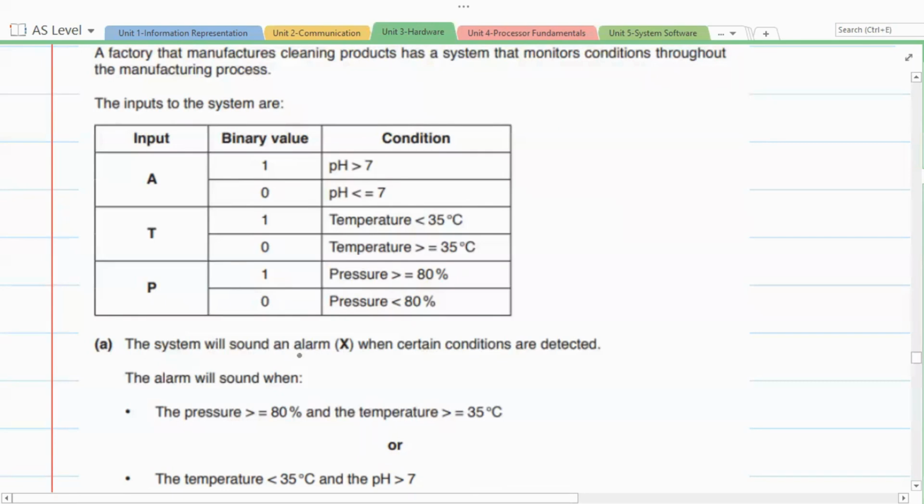So they are saying the system will sound an alarm X. So X is basically your output. So X is equal to 1 if, now if we get from here, first is the pressure is greater than or equal to 80%. This one. So P is 1. Okay, so this is saying that P is 1.